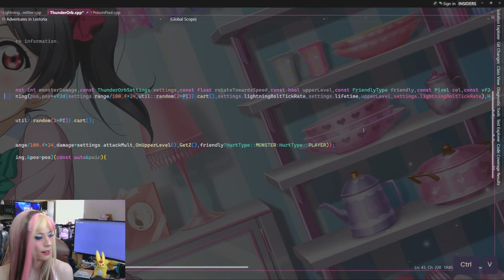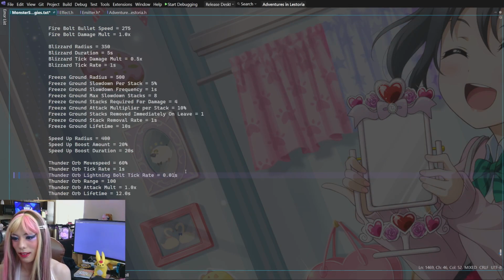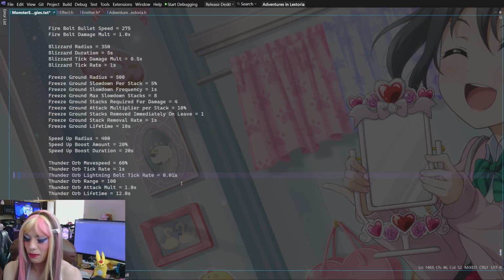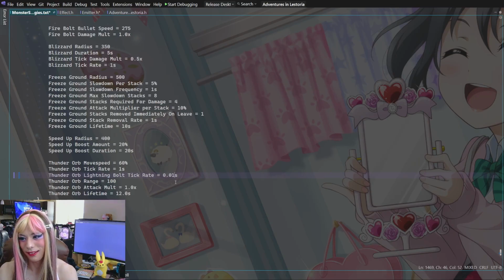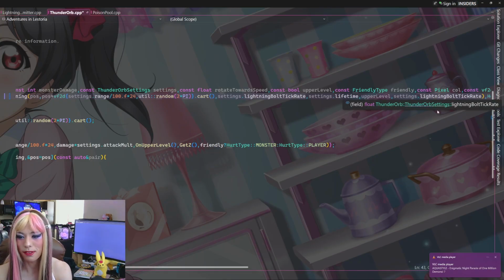Like, this is literally saying, at least in the current method, that's 100 times a second, right? That's a lot. Maybe I'll do like 30 a second, 20 a second or something. I think that's way more reasonable. Maybe even less than that. Like, we can try 10 a second. Either way, let's just do that for now and see what that looks like. But I think using the lightning bolt tick rate makes sense here.